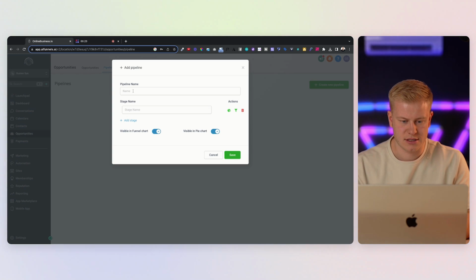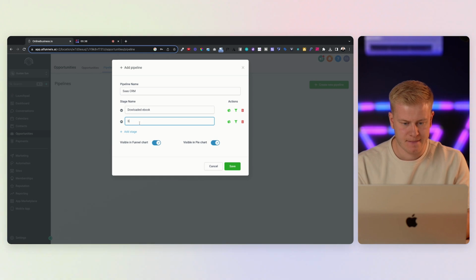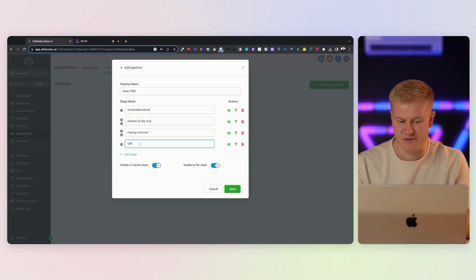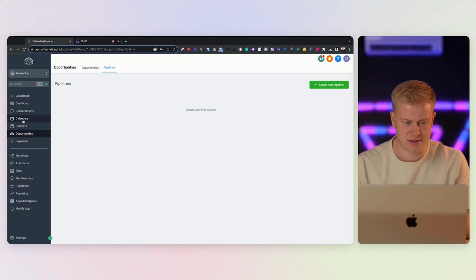Let's just call it the SaaS CRM. And then we'll have downloaded ebook, started 30-day trial. So that's the SaaS. And then paying customer, and then VIP for an example, like if they upgraded to VIP. For visible funnel chart and pie chart, yes, we want to be able to see that in the dashboard.